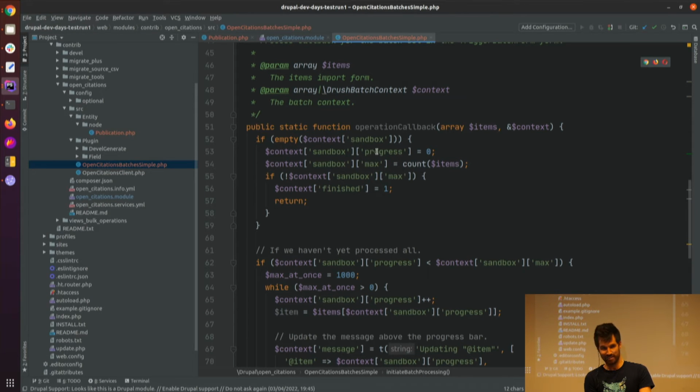A useful thing is the progress. So how far are we? This basically allows us to know which is the next item we need to process. It allows us to store, for instance, a count. So we want to know how far we can go.